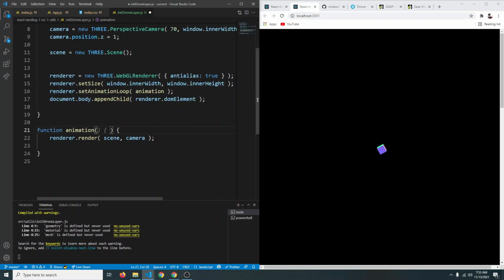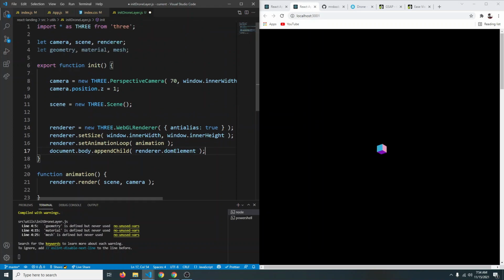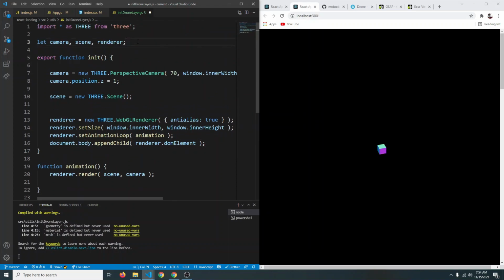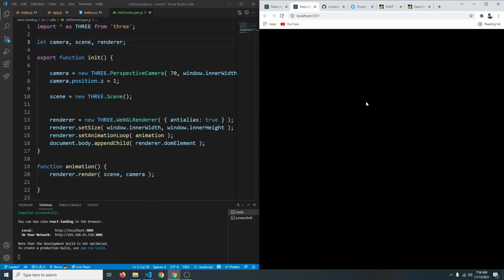So we don't need the time, so we can delete that. The renderer.domElement is basically our canvas. So we are appending our canvas to our body. So document.body.appendChild(renderer.domElement). Okay, now we can delete these variables. We're not using them. So save, and if we refresh, as you can see, our cube is gone, and now we have this empty black canvas.